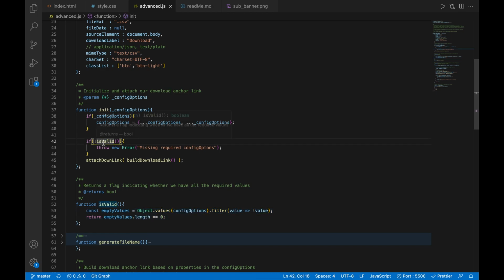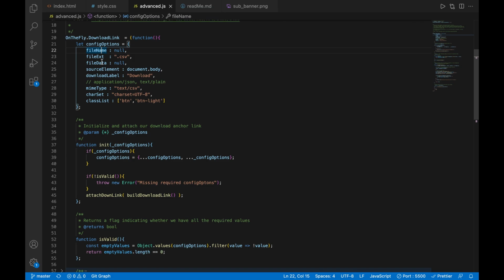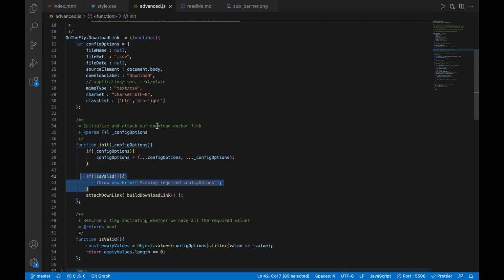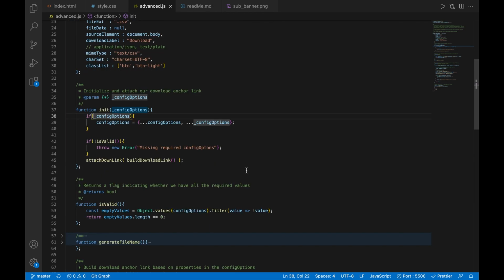So we know that if this evaluates to false, then we found some empty values down here in our function. File name or file data could be null, or the user might have overwritten one of these other default values to be null. And if that's the case, then we want to throw an error message saying missing required config options. So that should take care of the bulk of our error checking and validation. And if you wanted to take it a step further, you could also validate the config parameters passed in just to make sure the user hasn't overridden any of these default values to either null or undefined. All right, so moving on.